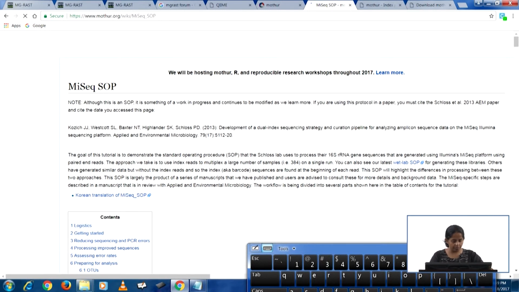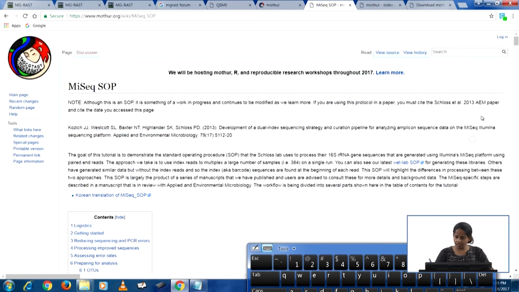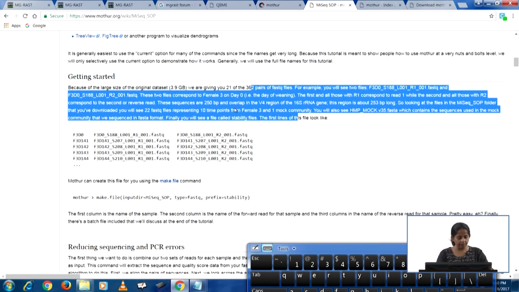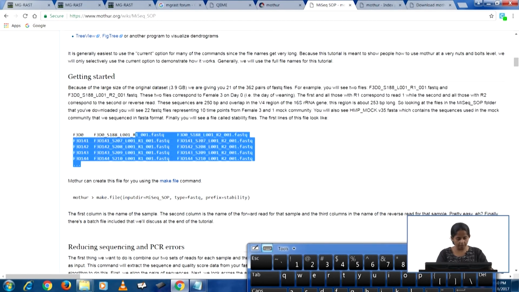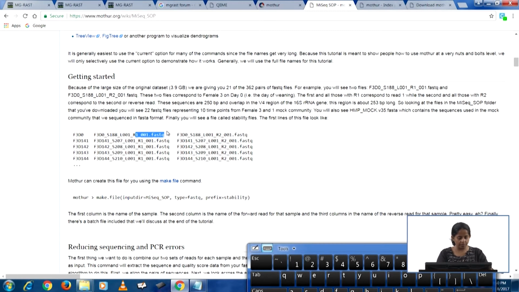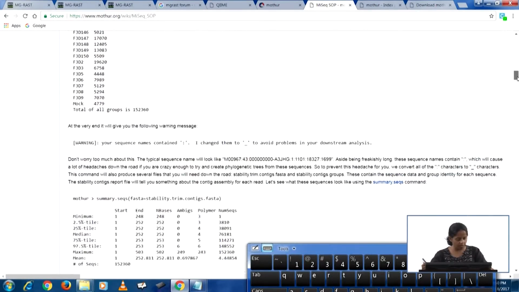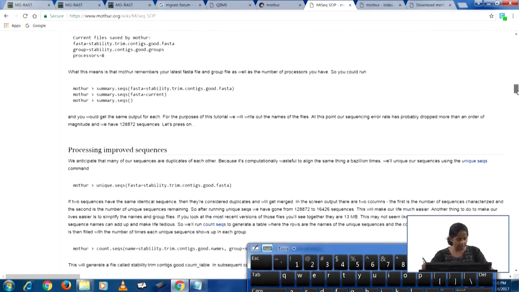Obviously they have the citation here, and if you go through this, they give you step by step information on how to use Mothur. This is the mock data that they're using, and these are the files in the mock data. For example, this perhaps is one end of the pair, and that's the other end of the pair, so these are the paired reads. When you attach them, we get one long sequence. So you make one stability file that will call your FASTQ files, and then the next step would be to remove the PCR errors. So they are removing the PCR errors here, and then they process improved sequences.